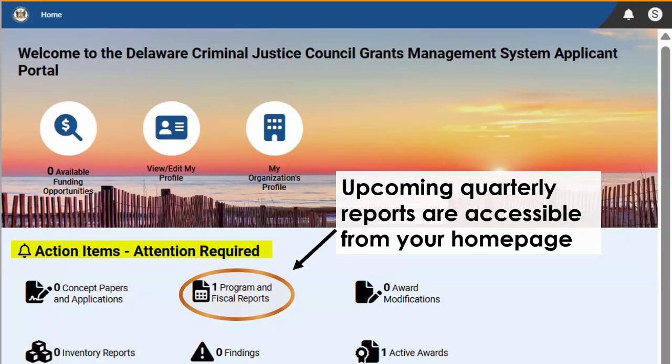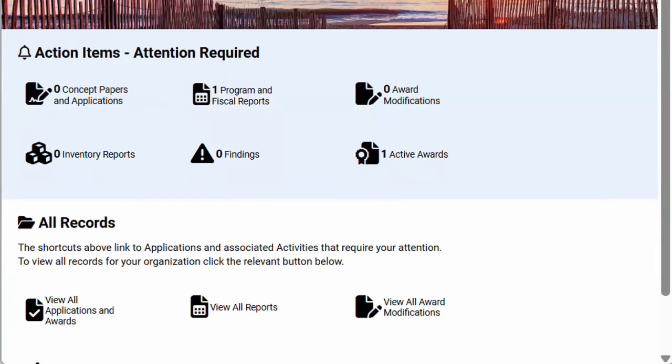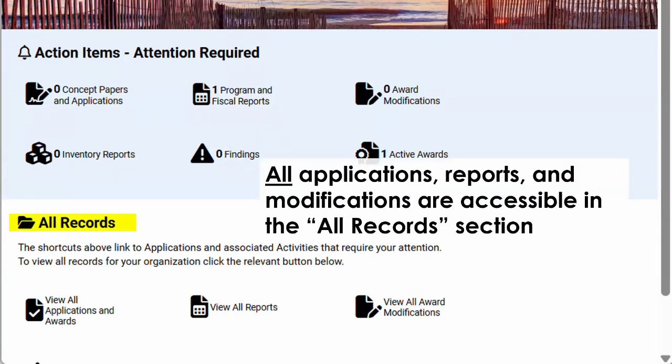If you want a more complete picture of the reports associated with your award, you can scroll down. This is where you can access all reports in the All Records section of your homepage. Here's where to click to view all reports.